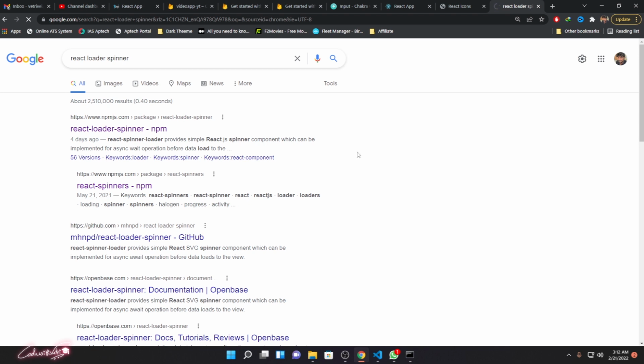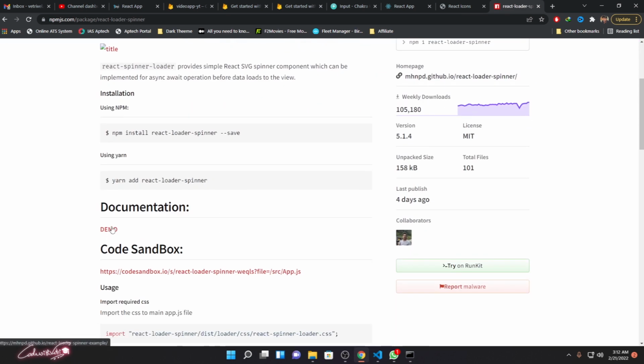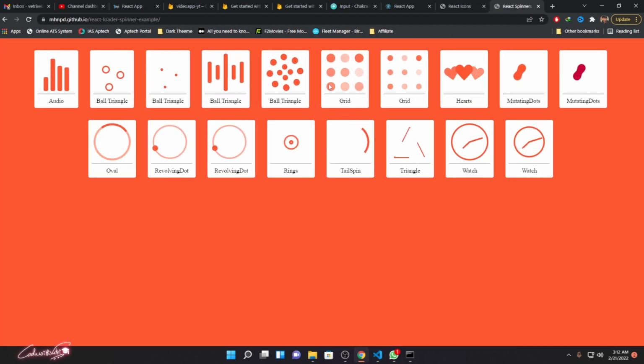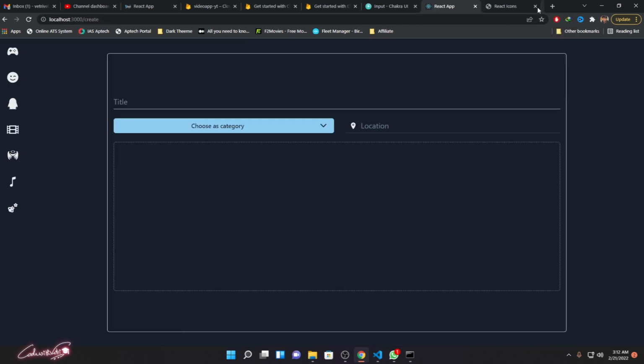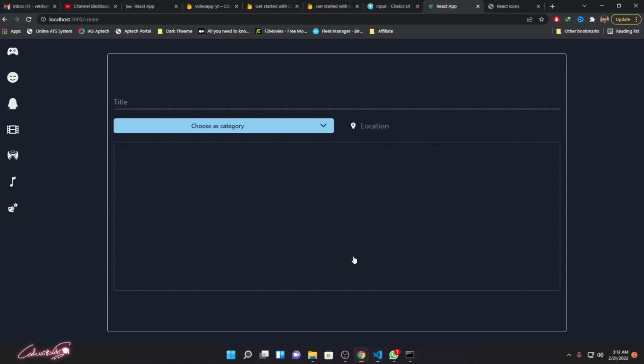Go there, and if you go through the documentation and click on the demo, you can see what demos they have. We are using this spinner. These are the different spinners they have. If I save the changes, that should show the spinner in the center. Cool, right? It's looking good.